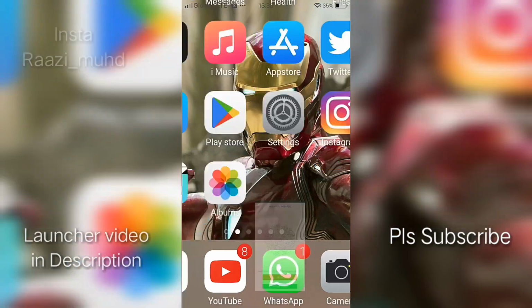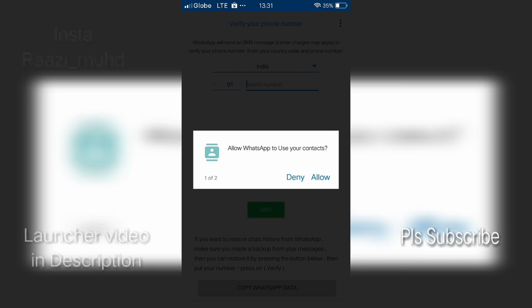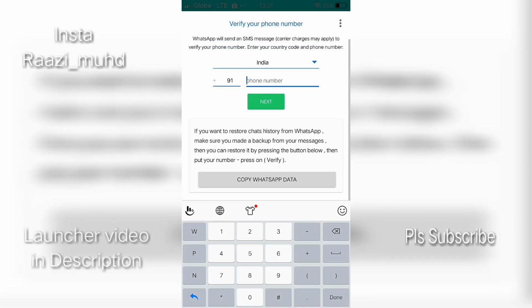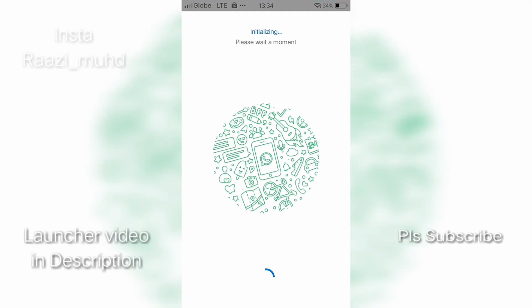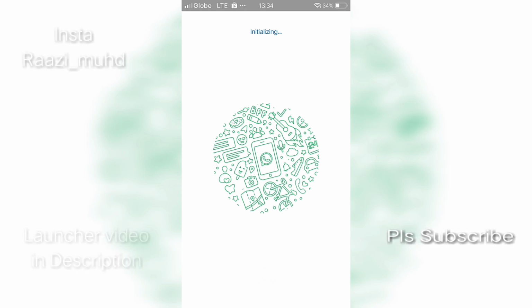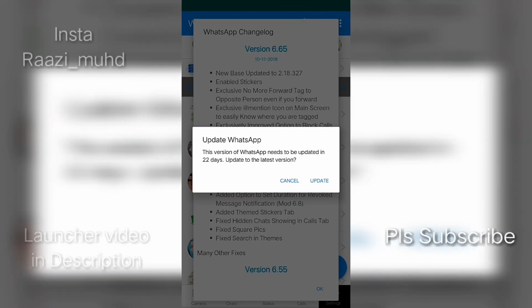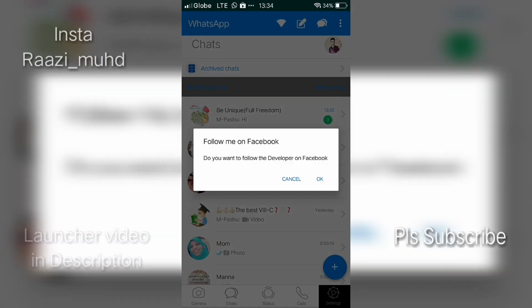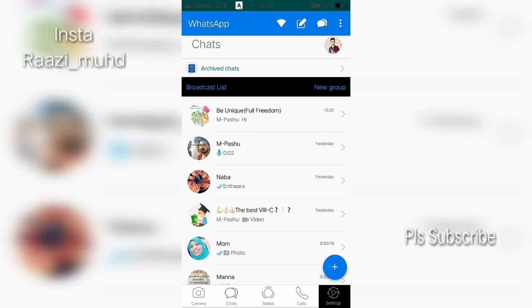Now I'm going to open the app, agree and continue, and then you want to allow all the permissions, then enter your phone number. I'm cutting this part. Click next. Click cancel in here. Click OK. Okay. This is what WhatsApp looks like. Now you know that this is not like iPhone.